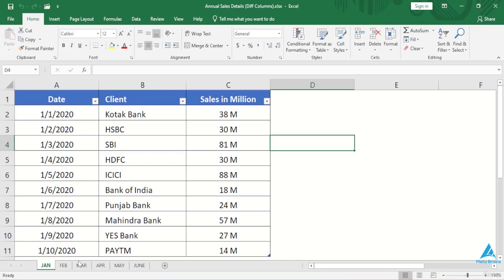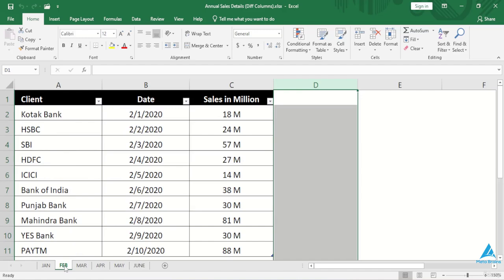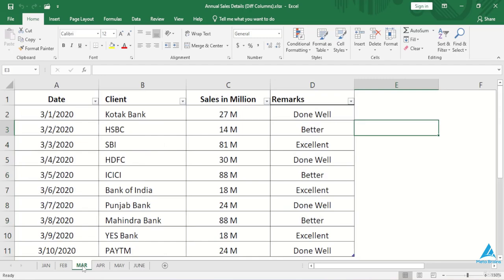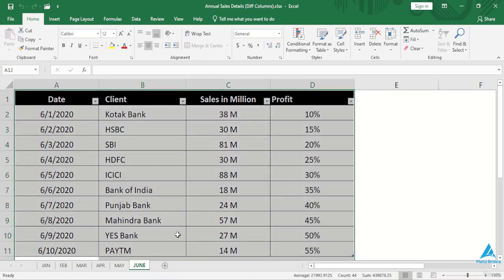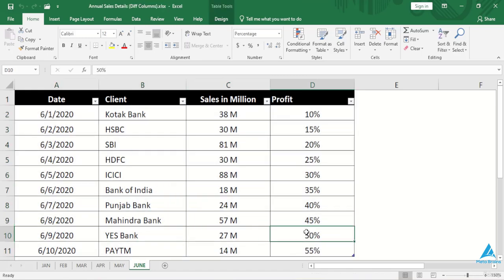Now let us see what data we have. There are 3 columns: date, client, and sales in million. I have purposely kept very few records, hardly 10 records. Remember the first column is date, second is client. In the second sheet, the position of the columns has changed. First is client, and then it's date.